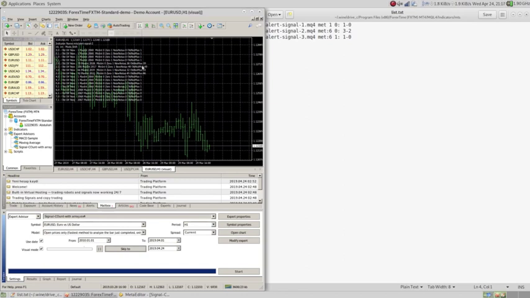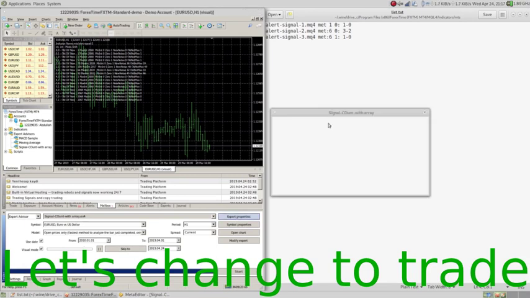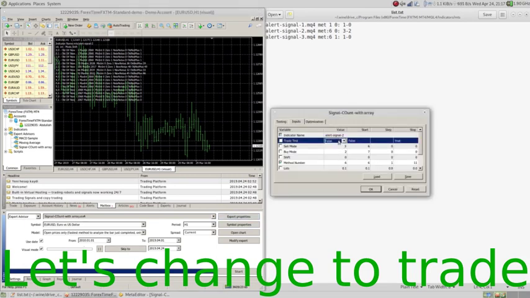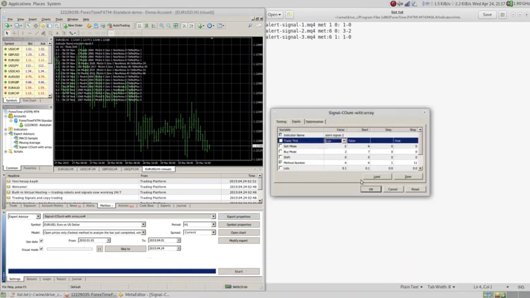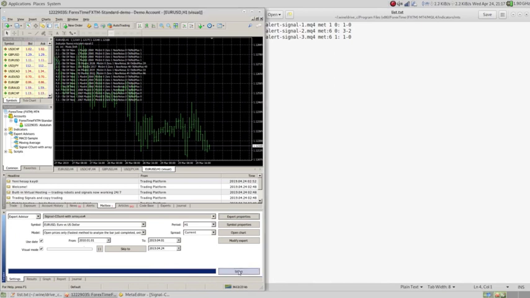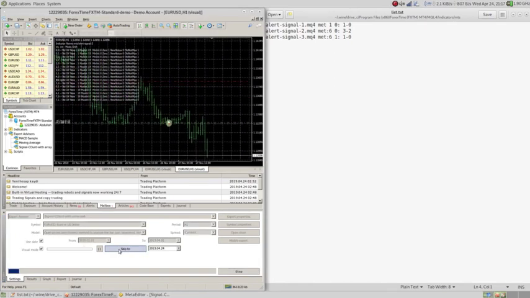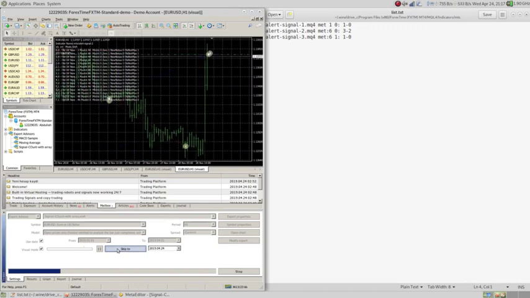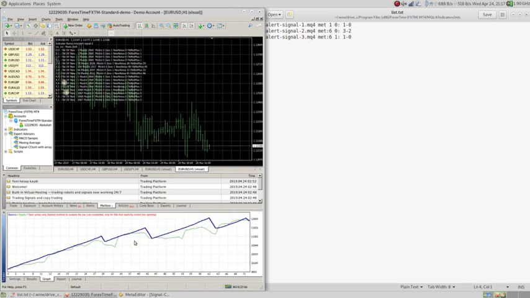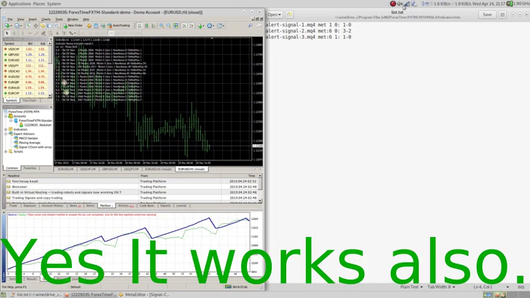Let's change to trade. Yeah, to trade. Okay, let's start. It's done. Oh, the graphic is very good. It works.